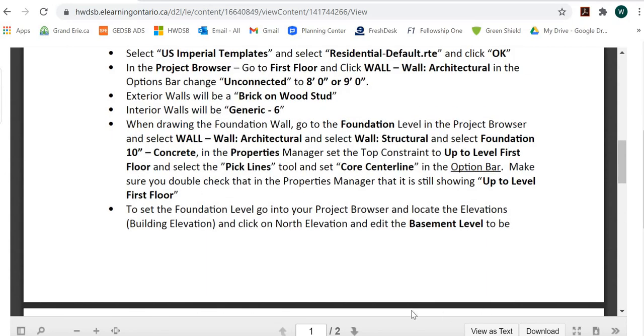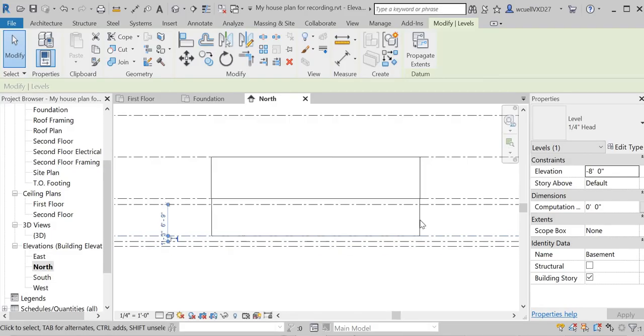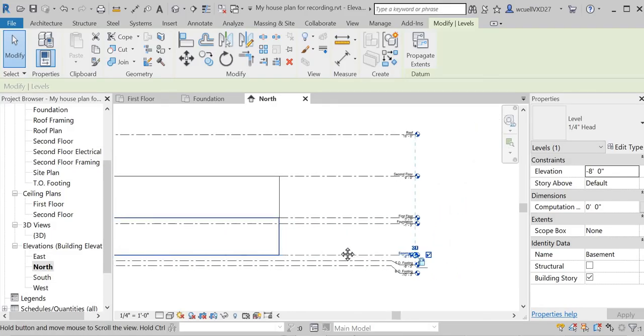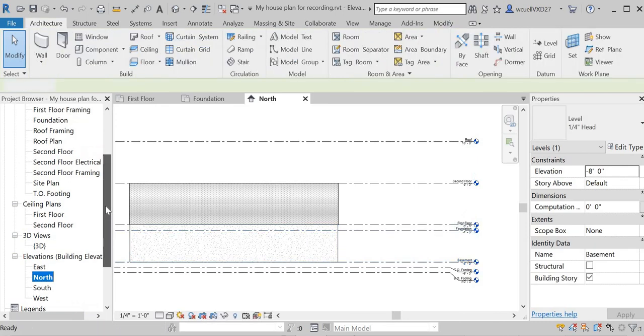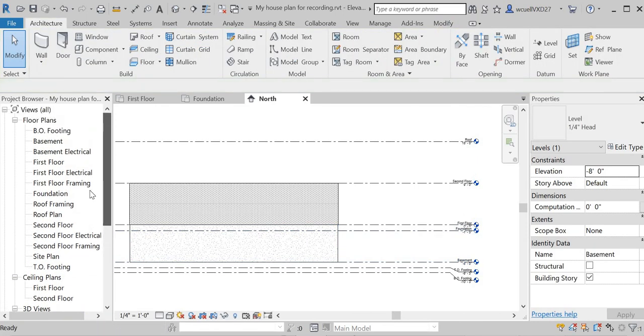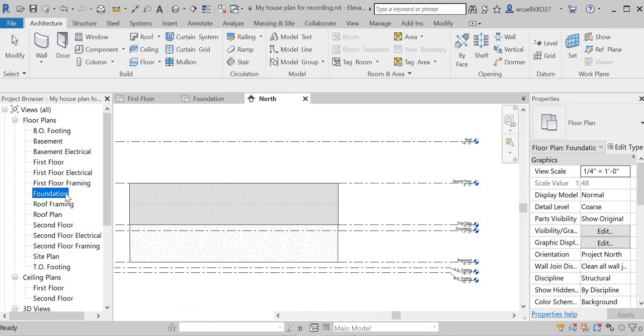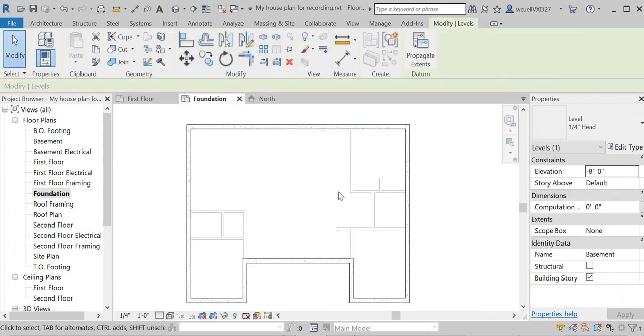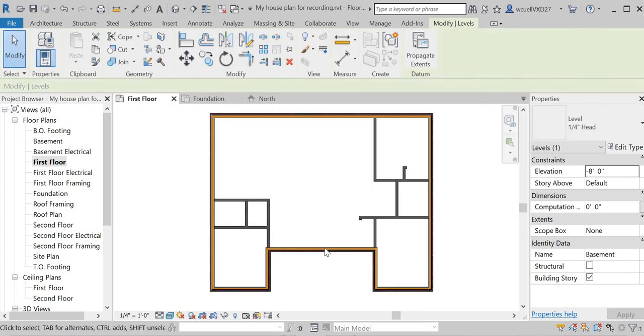Okay, that's it for the foundation walls. Okay, very nice. I'm just gonna jump back to the foundation floor plan. And it's still there. Thanks. Next, we're going to go to our first floor plan and install some doors.